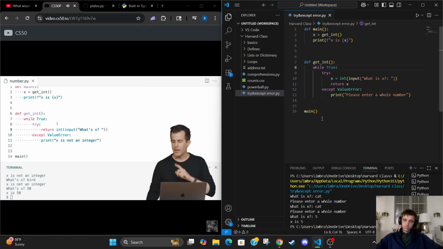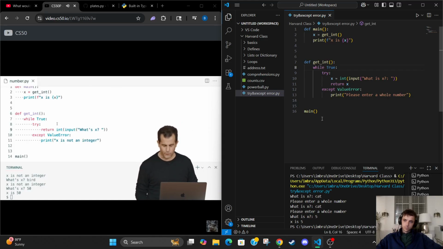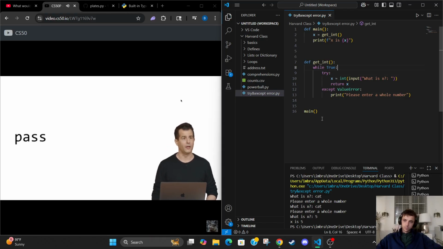Well, let me propose, too, that we make one other refinement here. Suppose that you're finding your programs to be a little noisy, and it's a little obnoxious that you keep telling the user x is not an integer, x is not an integer, x is not an integer. What if you want to make things a little gentler and just prompt the user again with the same words, what's x, what's x, again and again? Well, you can do that as well. And it turns out that if you want to handle an exception in Python, but you want to pass on doing anything with it, so you want to catch it, but you essentially want to ignore it. You don't want to print anything.